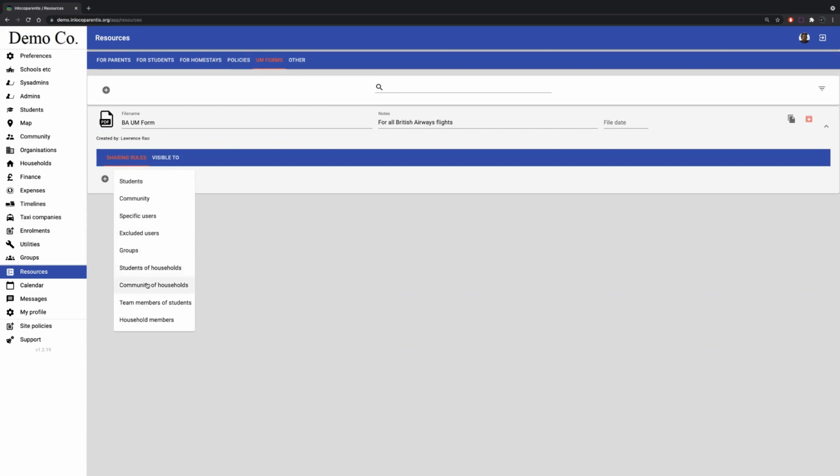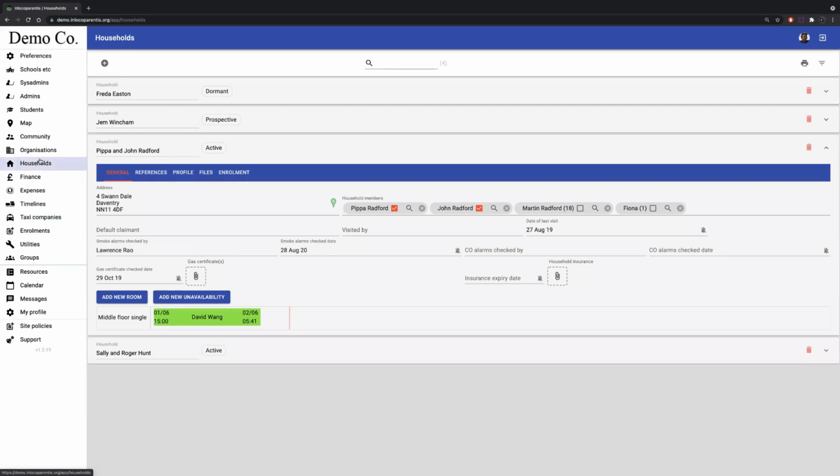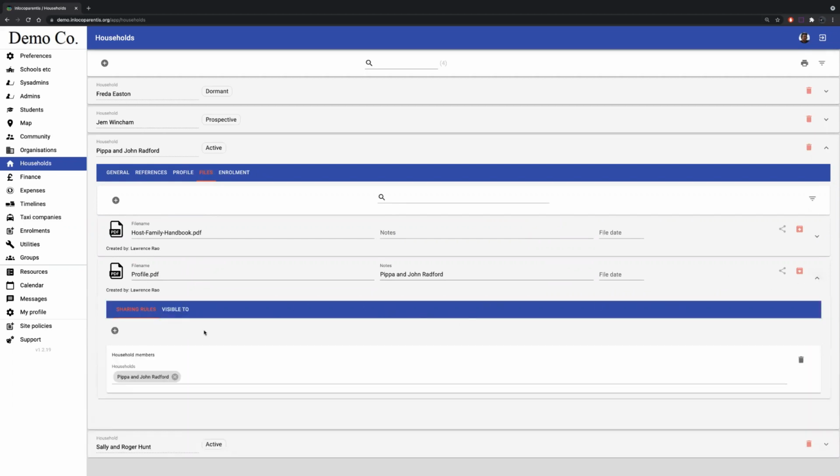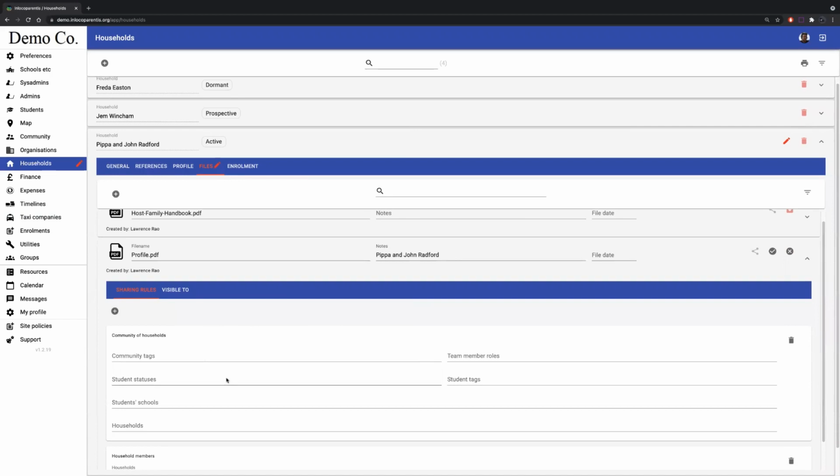Community of households is even more generic. So this would be where you make a file that is on a household normally, visible to anybody in that community. Who is basically a member, a team member in the same community as that household. So here, for example, if I wanted to make the profile visible to the parents of this particular household, so the parents of children who are staying at this household, the sharing rule would be the community of households. A lot of options here.